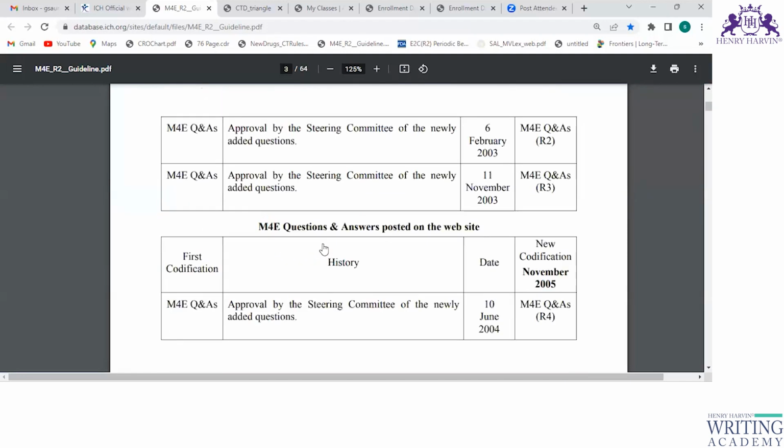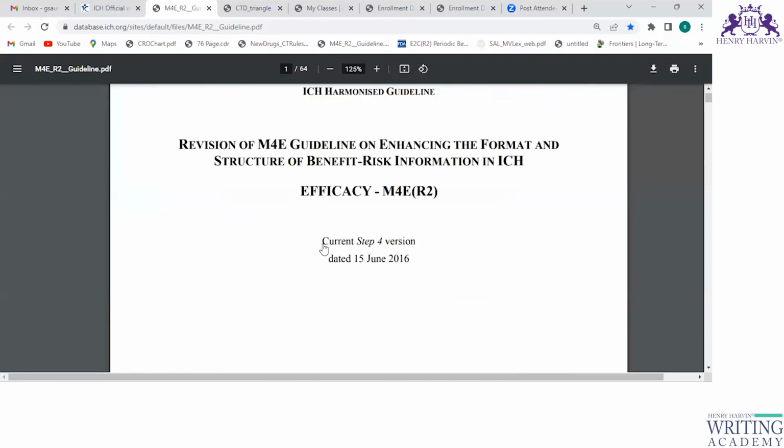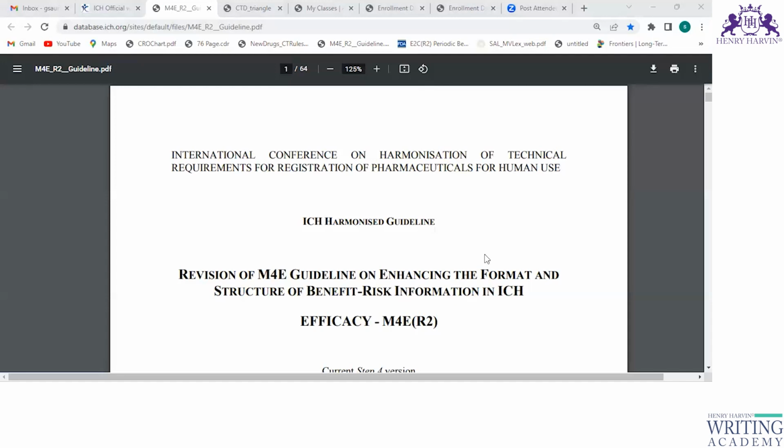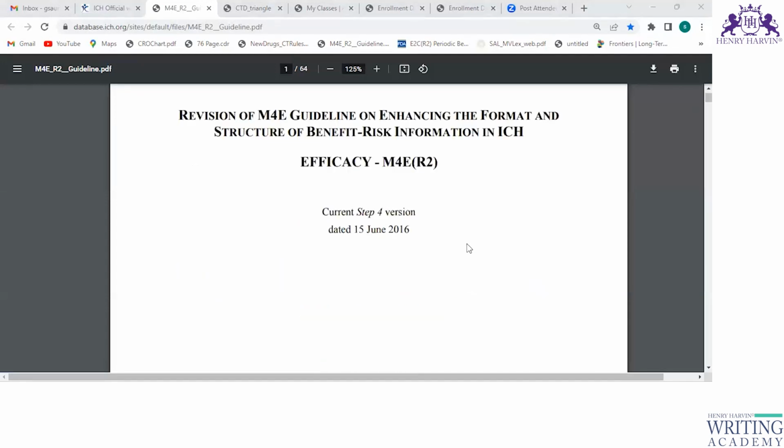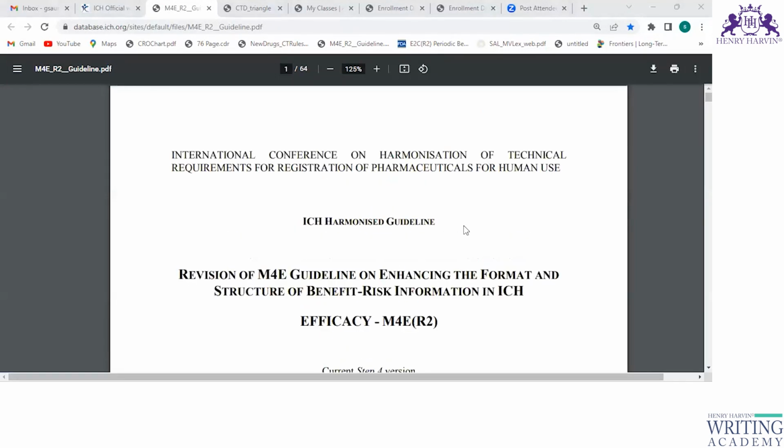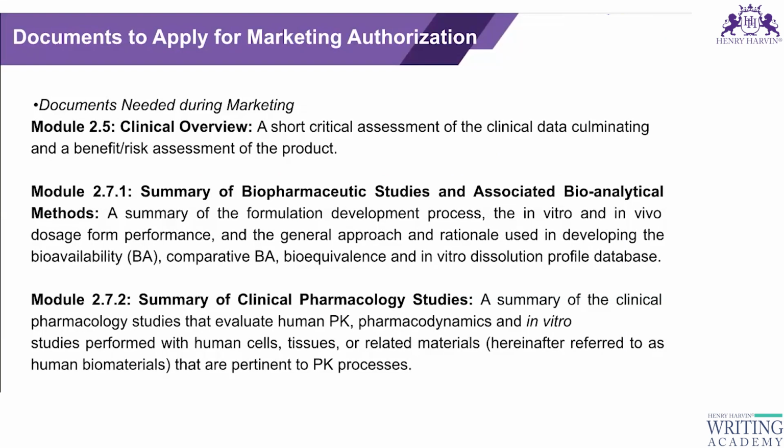You can also download it from the ICH website, and whenever you have free time, you can go through this document. And in brief, I'll tell you through the slides what is given in all these documents. So let's get back to the slide. Now, documents to apply for marketing authorization. In this, first we'll discuss the first module document, that is the CTD dossier.